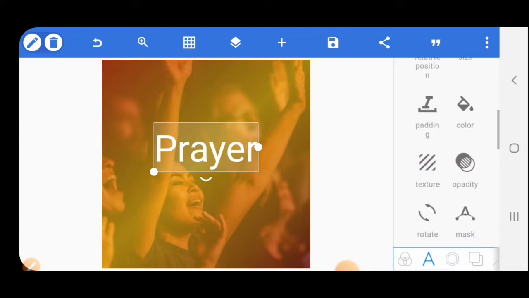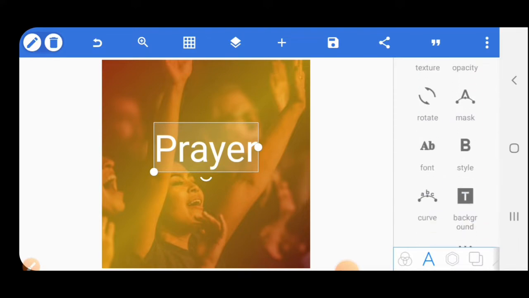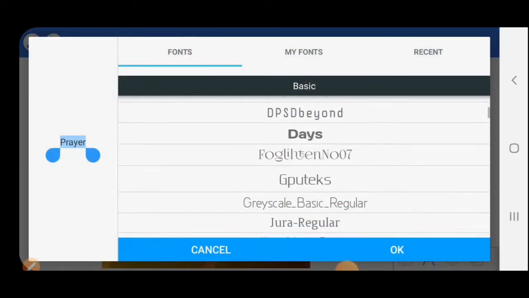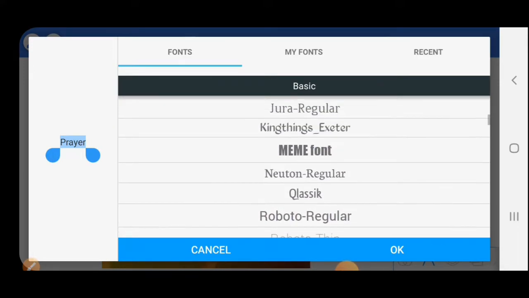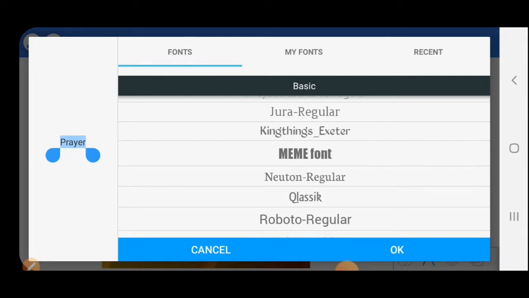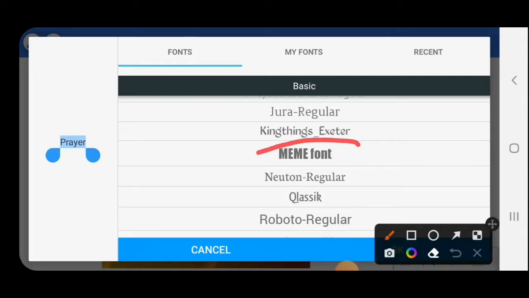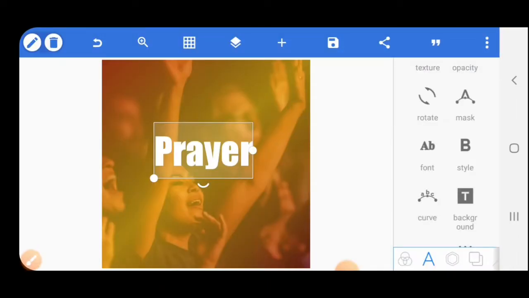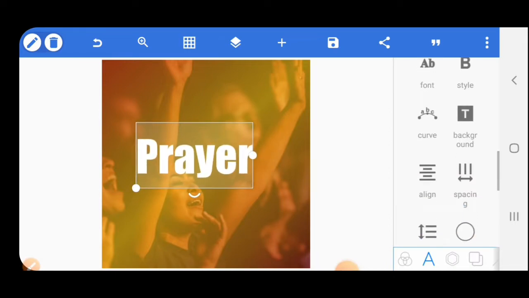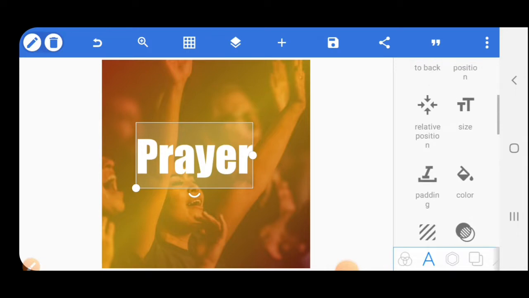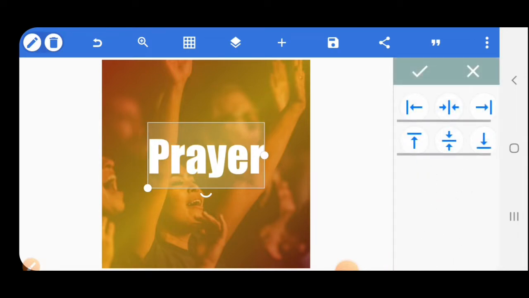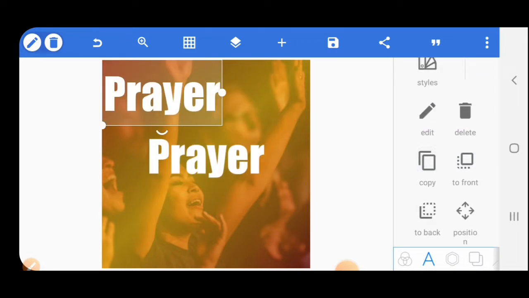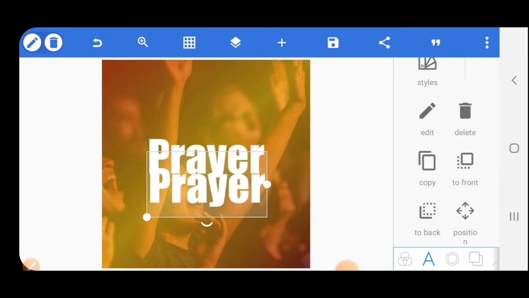Then we'll now change the font. The font I use for this is Mem font. It's a default font. Every PixelLab has it. All the resources used in this design will be available for you in the description box. So here is the font I used. We click on it. Let's increase it a little. I think this is okay. Now use relative positioning again to bring it to the middle. Then we will duplicate the write-up, bring it to the middle, and align it.